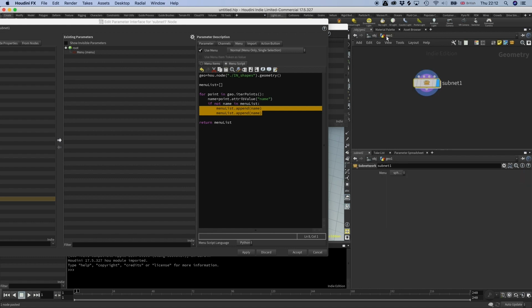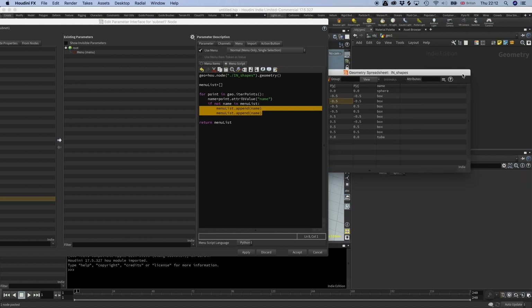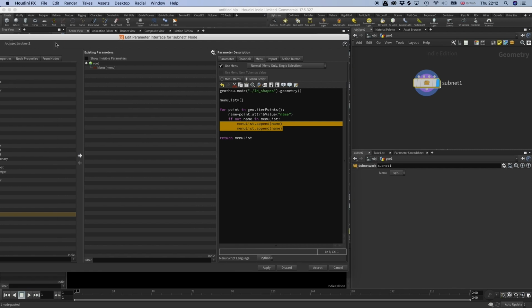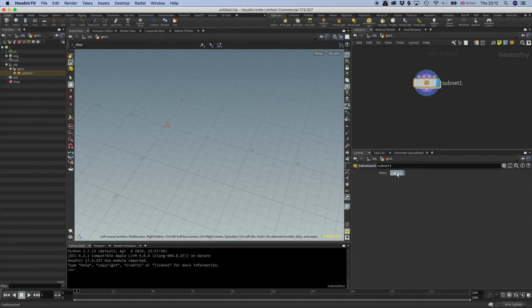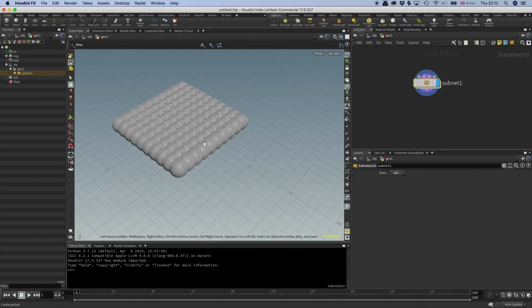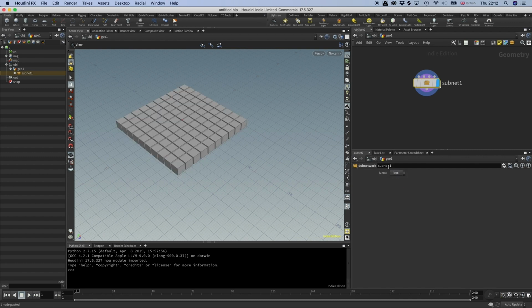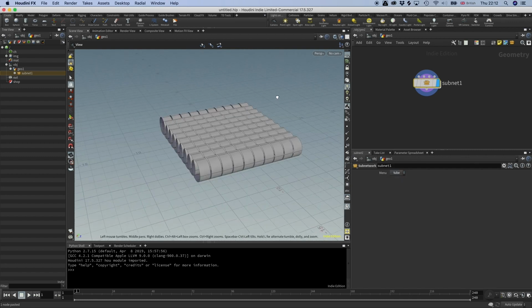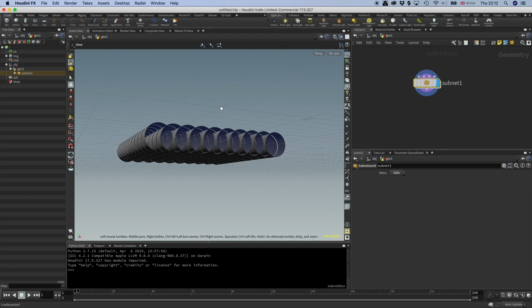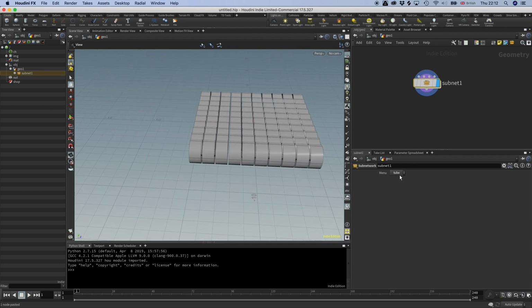And now if we go up and have a look, let's close down these guys. If I select something here, you see I have spheres, boxes, and tubes. So yeah, not the coolest tool around, but you can see it's kind of a neat thing to be able to do. So I hope that you found this useful, and see you next time.